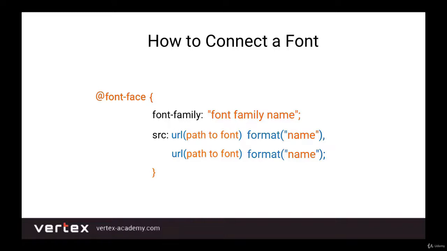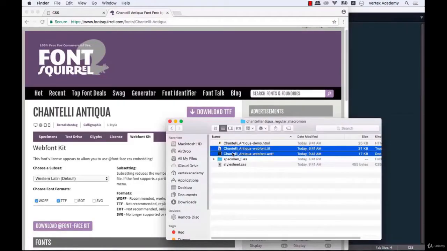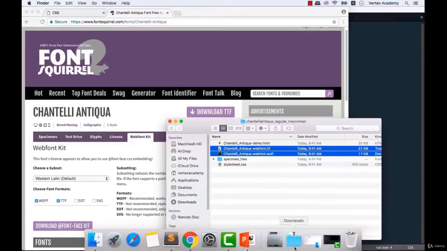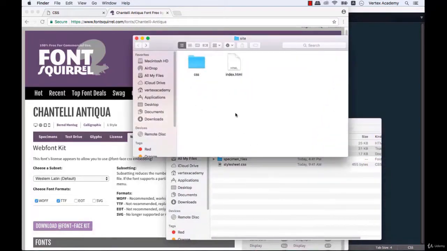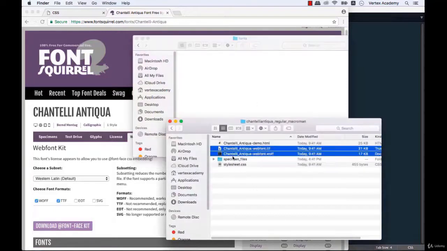Alright, so then we're going to add a comma and connect another file the same way. So let's connect the file we downloaded. First of all, we need to place the downloaded font files in our website folder. So typically you would create a separate folder for fonts. Usually it's simply called fonts, so we're going to create that right now. We open it, and we drag the downloaded fonts into it.